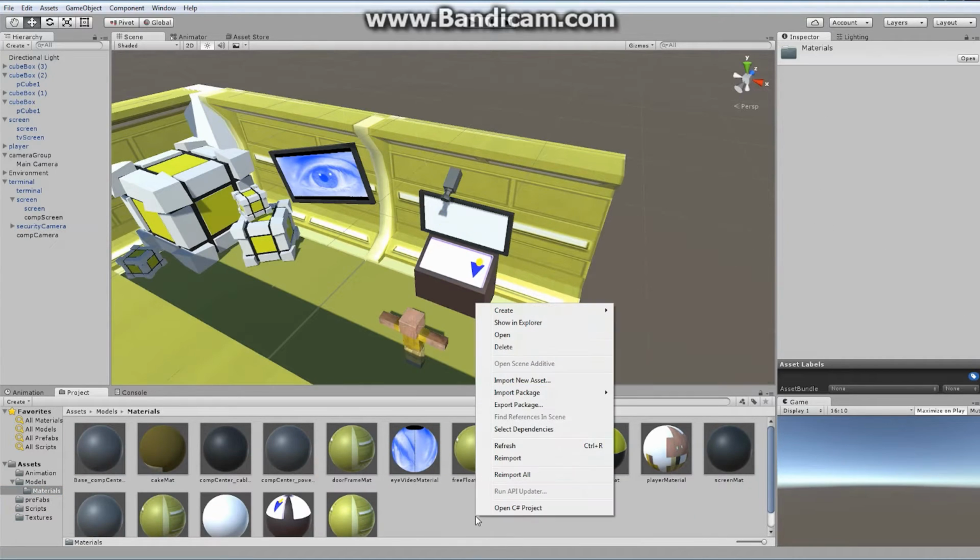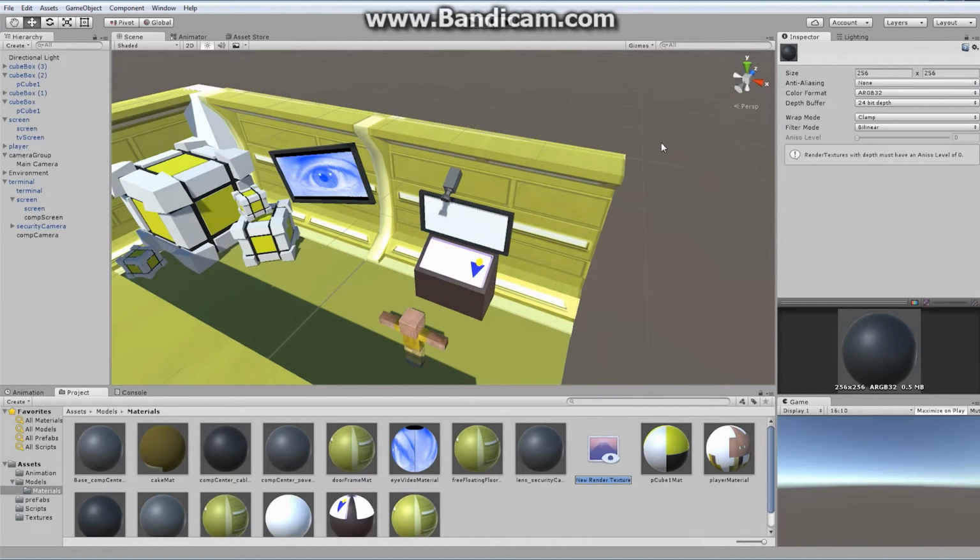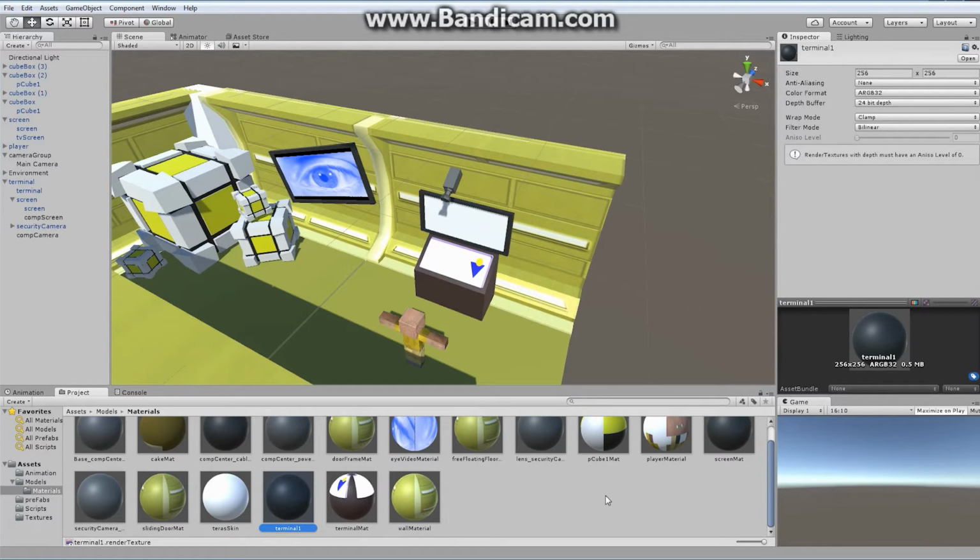And what I'm going to do is I'm going to right-click, and I'm going to say create. And it's going to say create what? And I want to create a render texture. Bam! I'm going to click that. And let's just give this a name for now. Let's call this Terminal 1. We'll call it Terminal 1.